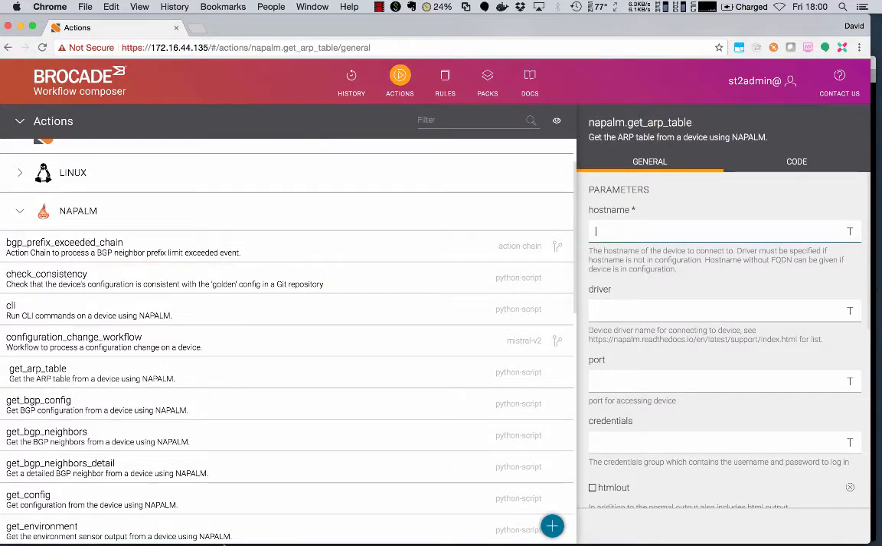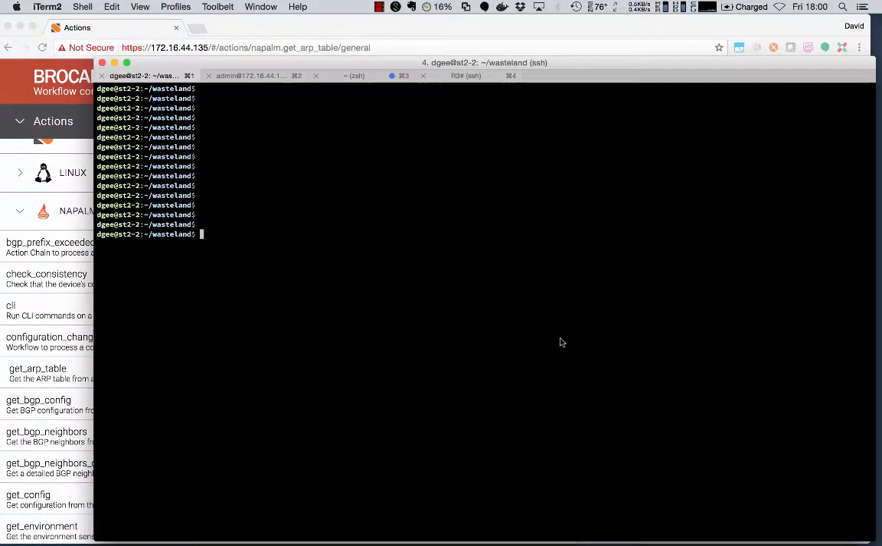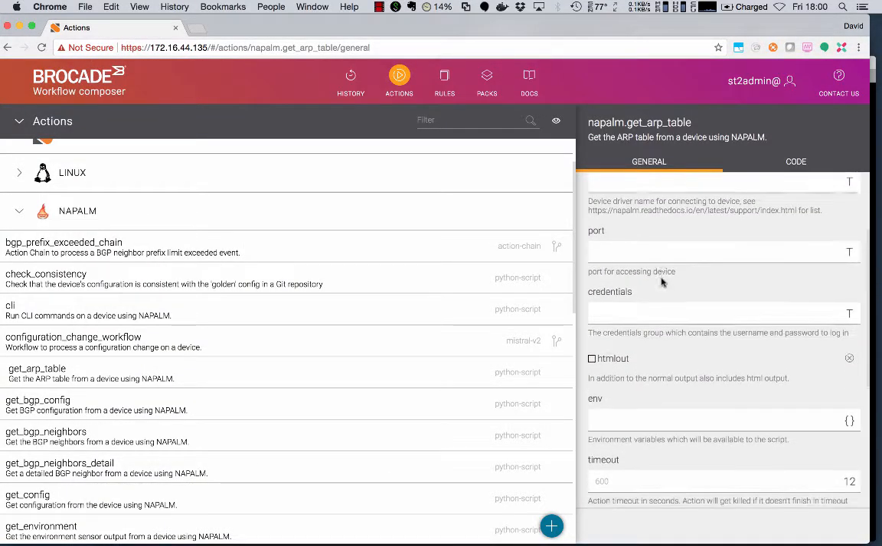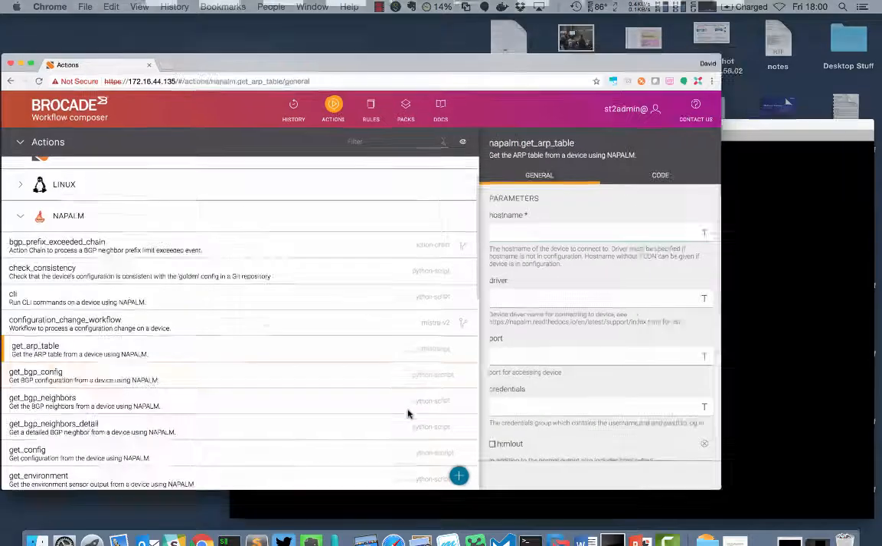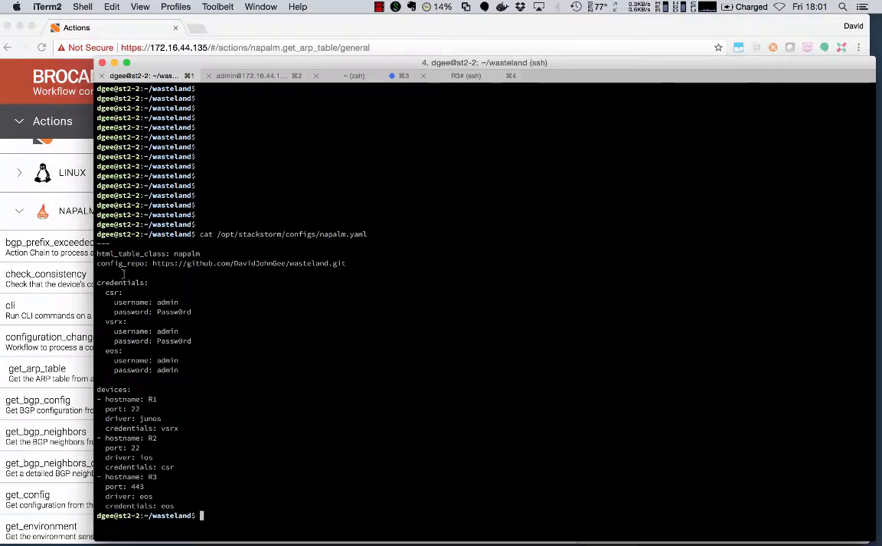Hostname. Now, because I have configured the NAPALM pack, let me show you this. I don't have to put in the IP address. I don't have to put in the driver or the credentials or any other input for that matter. So what I can show you is what the config file looks like. So we have the config file. The HTML class allows us to do prettified emails for things like some kind of failure or config change. Config repo is actually for a golden config workflow that's in the pack and is not relevant for this.